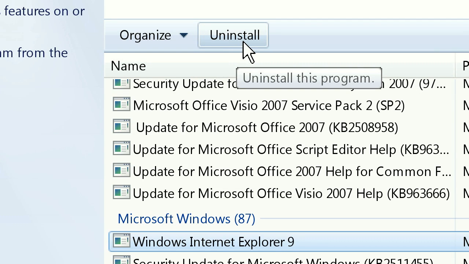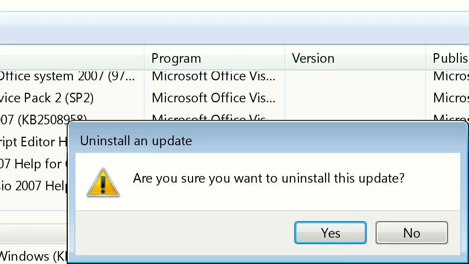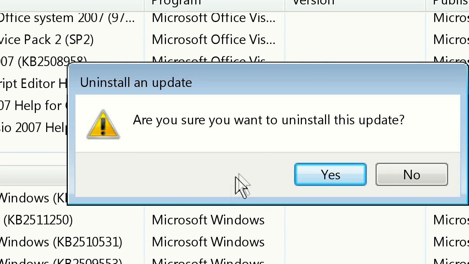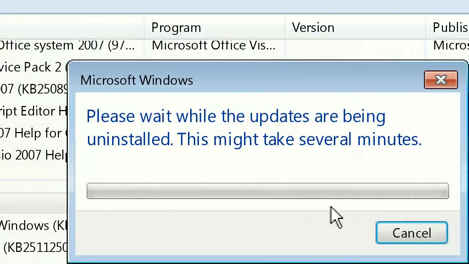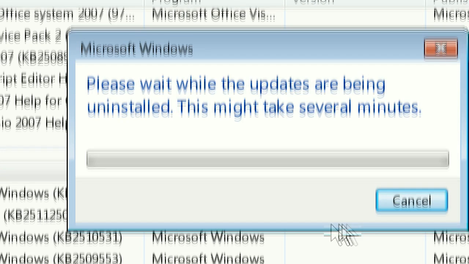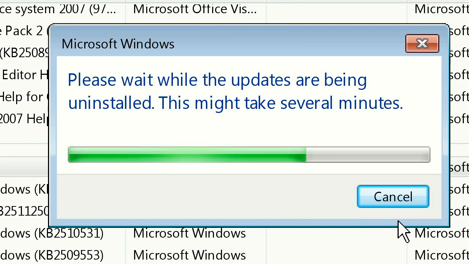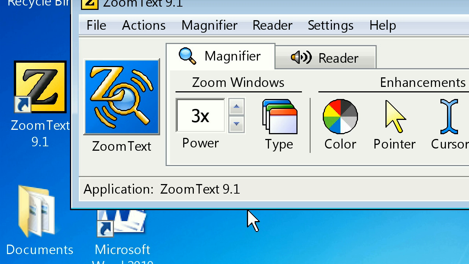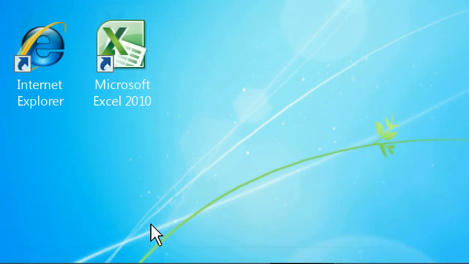there. And you choose that, and you get prompted, are you sure you want to uninstall this update? You go ahead and say yes, and on it goes. Please wait while the updates are being uninstalled. This might take several minutes, so we'll let it go on. Okay, so now we have IE8 back.